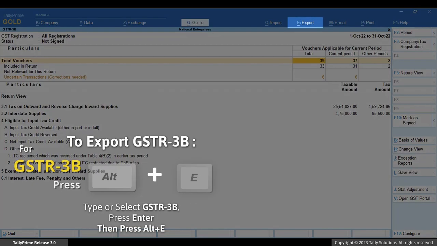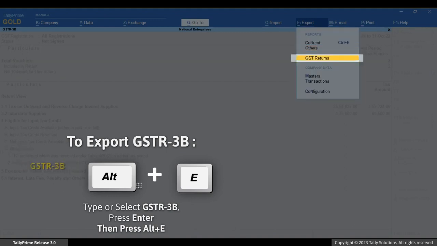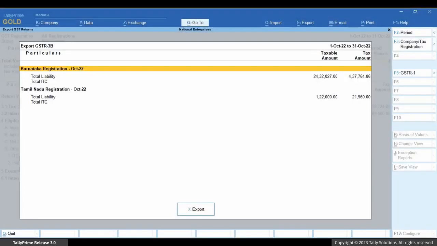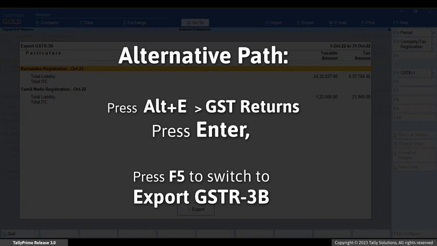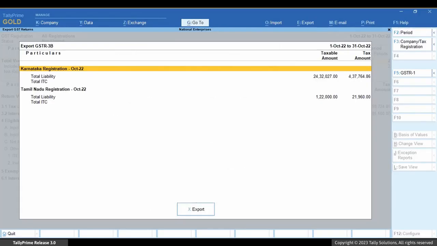From GSTR3B, if you press Alt+E, GST Returns, and press Enter, then the Export GSTR3B screen appears. Alternatively, if you press Alt+E from anywhere else and then go to GST Returns, the Export GSTR1 screen appears. Press F5 to switch to Export GSTR3B. You can view the total liability and input tax credit as per your books for all your GST registrations.